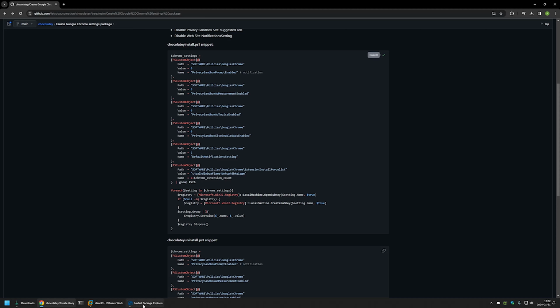And now we have the script that is responsible for deploying the settings. And now we can add another script that we can use to remove all the settings. And for that, I will right click on Tools. I will select Add New File, and I will create another file with the name chocolateyuninstall.ps1. I will click OK. And here we need to provide the uninstallation script.